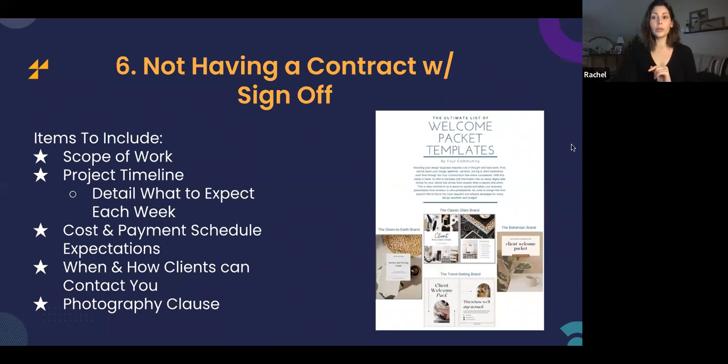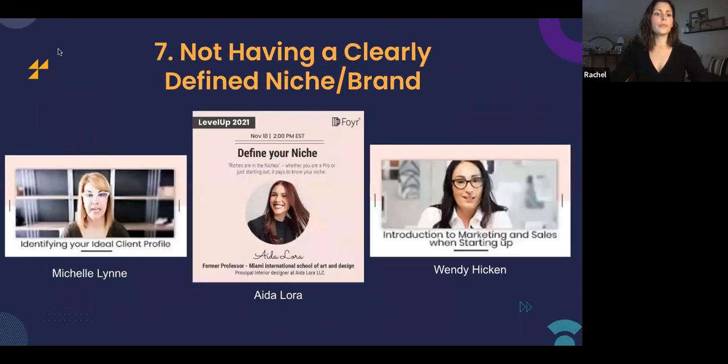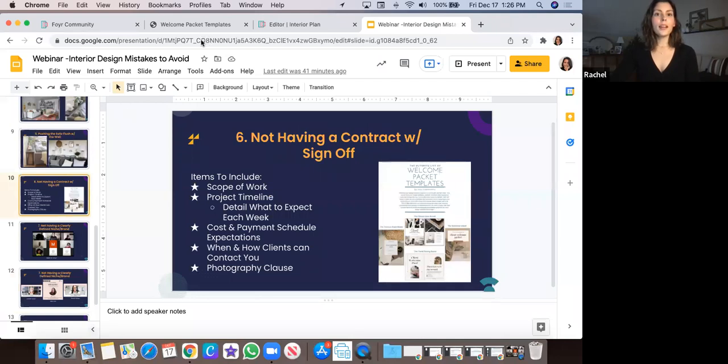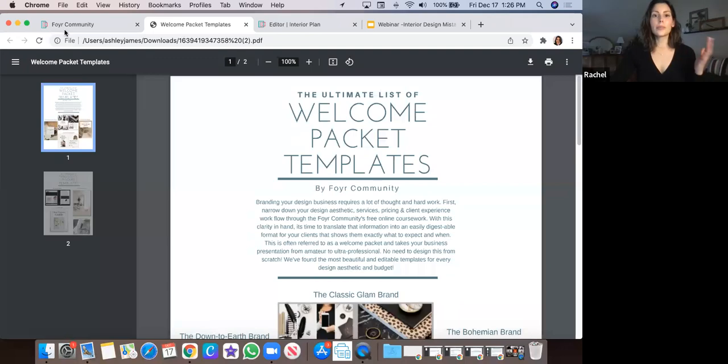So on the Foyer community, we did a blog post on eight or nine different welcome packet templates. And I'm going to show you that now. You can simply click on these pictures. I keep clicking the escape key and it doesn't want to get me out of here. There we go. So that you don't have to create these contracts or these welcome packets from scratch.